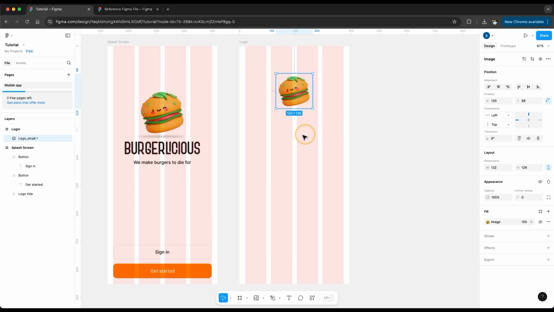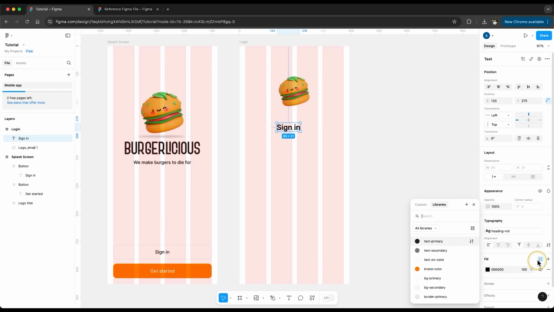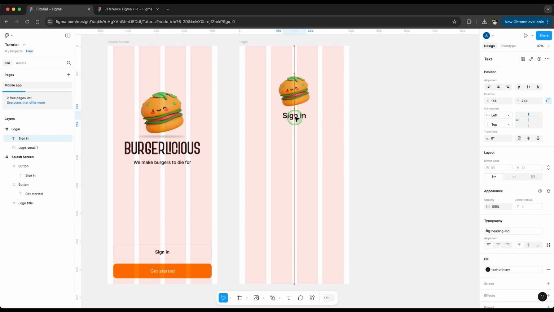Let's add a text again. Press T to select the text tool and click to add a text. Let's type in sign in. I want this text to be a bigger text size, and we have already created a text style for it. So let's apply it from here. I'm going to choose the heading medium style that we created earlier. And for the color, I'm going to use text primary style. Let's align it over here.